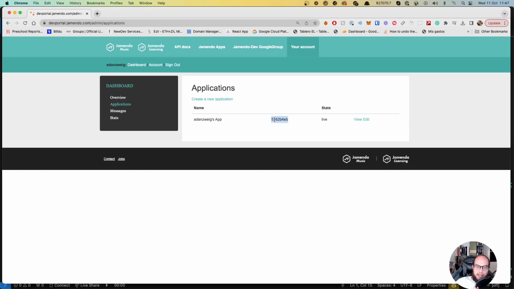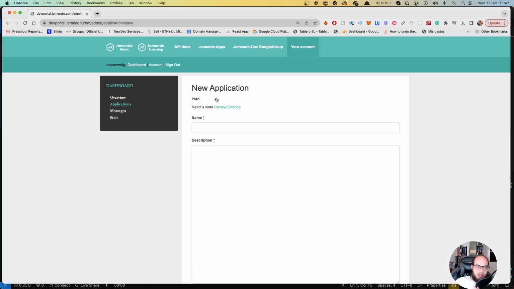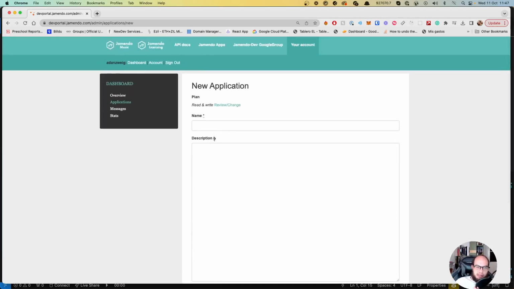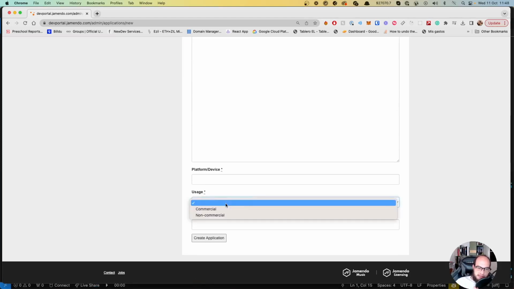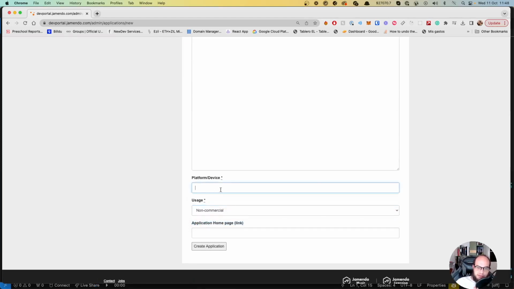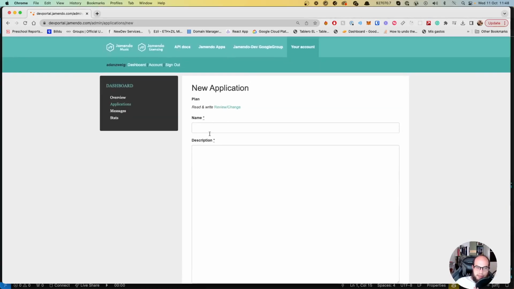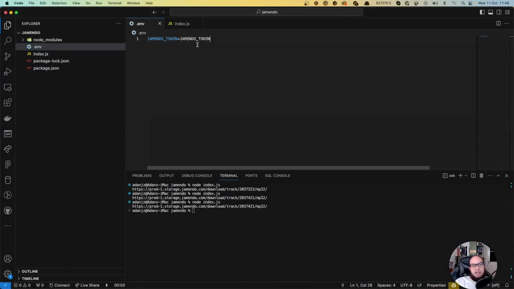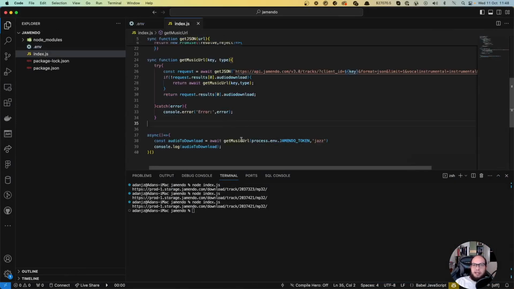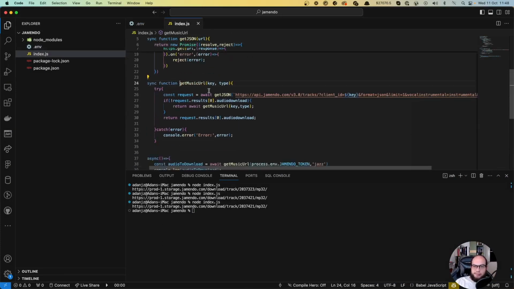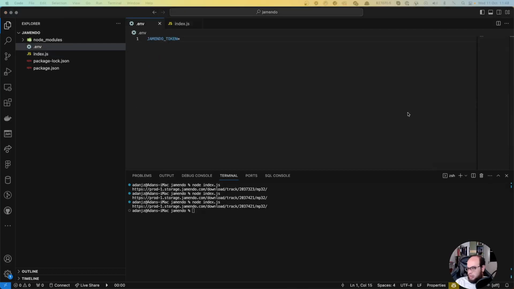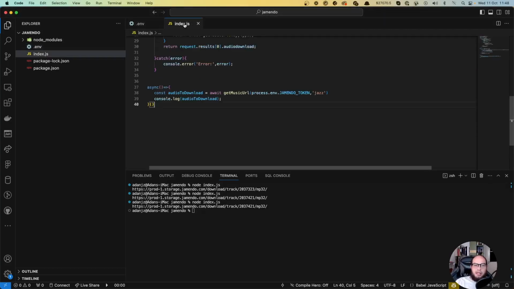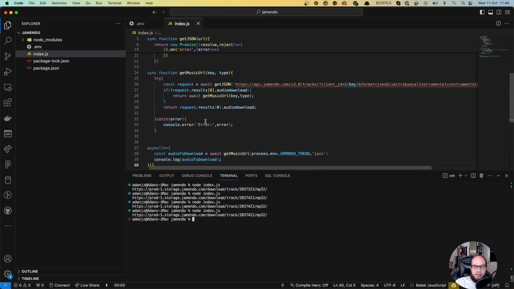And yeah, I have here my key, but you can create a new application and basically just add all these things, non-commercial, for example, platform, device, etc. And it'll give you an API key. The API keys in here are just an 8-digit code. Okay, so again, we can run it again and we have the file.